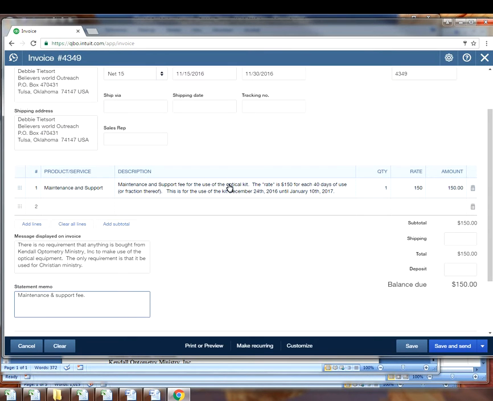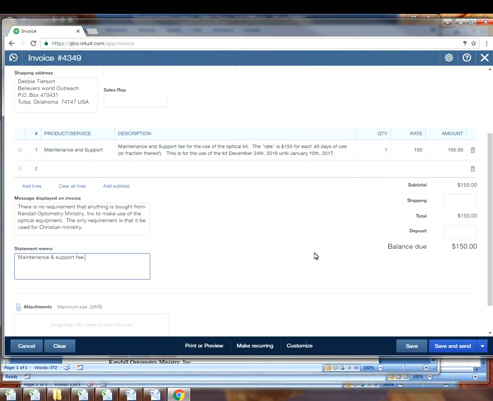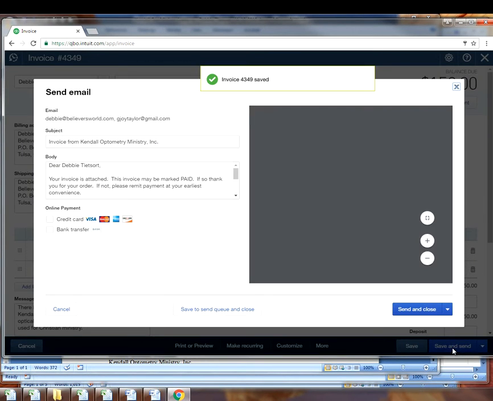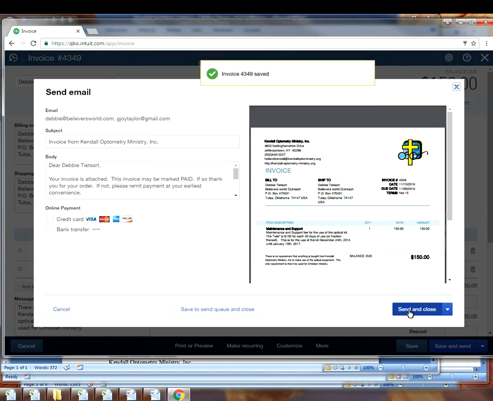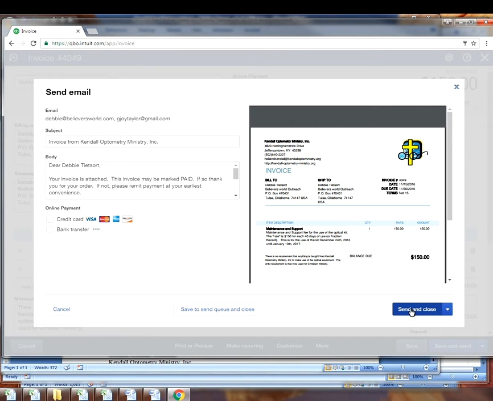I tell teams that this is for the expendables in the kit, the maintenance and support. Covers the replacement of batteries, calibration of the instrument, replaces the paper that's being used, just the expendables. There is no rental fee per se. So I'm going to say save and send. Okay, send and close. Now what the problem is, this doesn't allow me to print this invoice like it used to. So I'll have to receive the invoice and then print it. So I'll go ahead and send and close and wait until I receive the invoice.